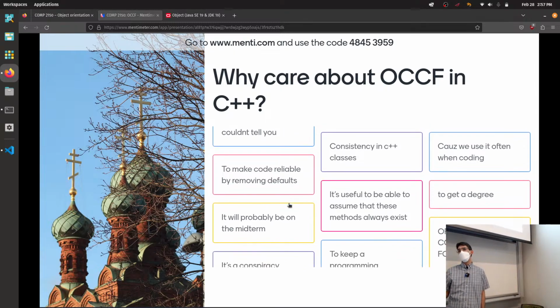So yes, OCCF is like you get these things for free as part of your class definition. You get a null constructor. But the null constructor just sets the defaults of whatever primitive types have for the instance variables that you've got. So it's going to be stuff like 0.